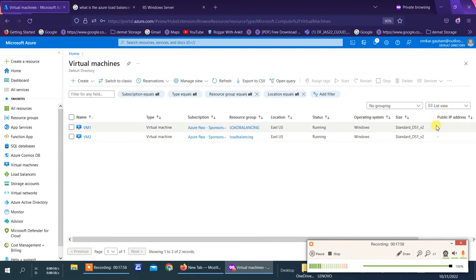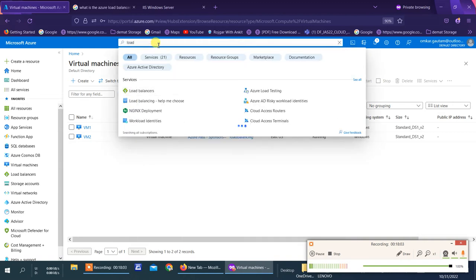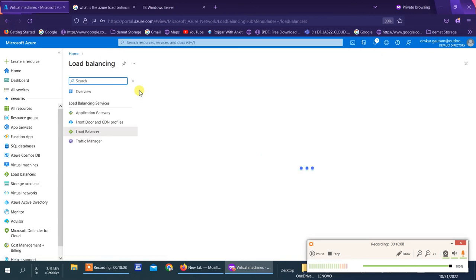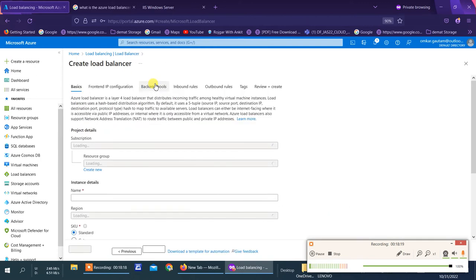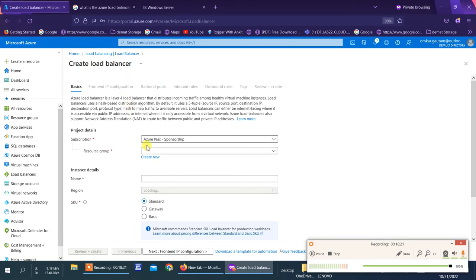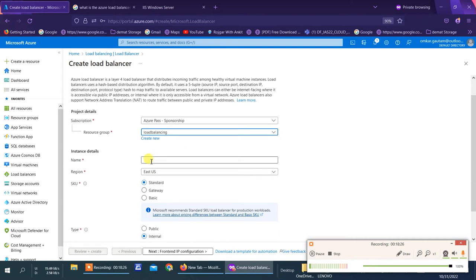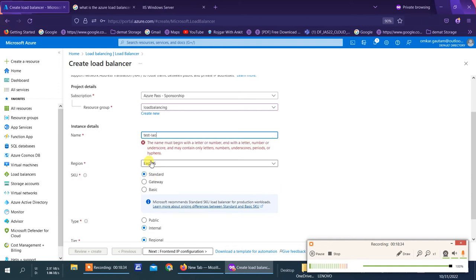So the next step, what we have to do, we have to search for load balancer. I'm going to click on load balancer, and we have to create our load balancer. So click on create, and here you can give the resource name as you want. If you have a previous resource group, you can select that, and you have to give the load balancer name. So I'll create test-load-balancer.